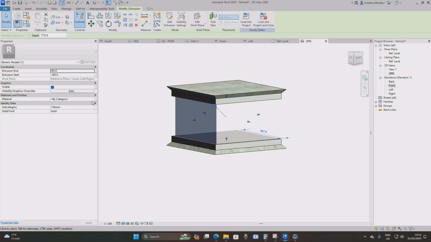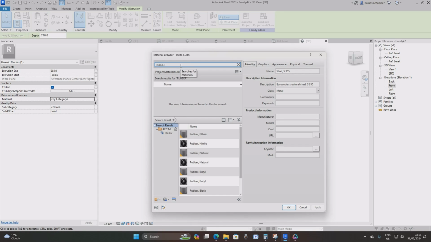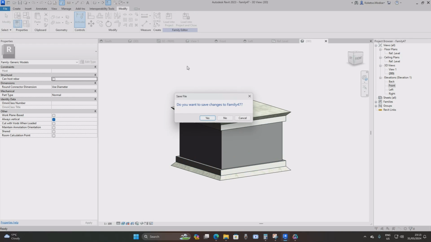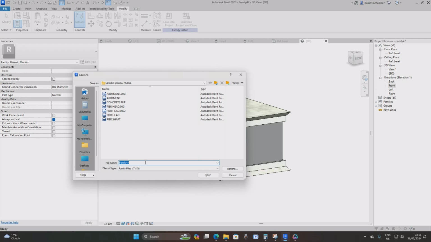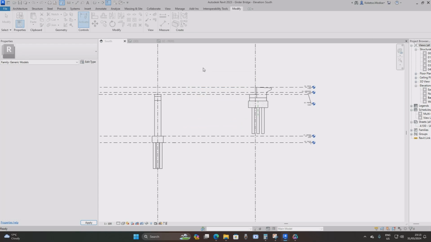I'm gonna select my extrusion, and then I'm gonna type in rubber, and then I'm gonna say load in rubber natural and say apply. Okay, I'm just gonna keep it as simple as I can. Now I'm gonna say load into project, save. So I'm gonna name this elastometric bearing, and say save. Now it's loaded into our project.